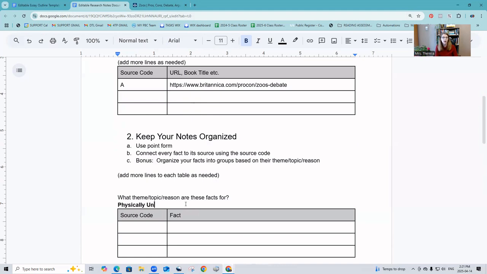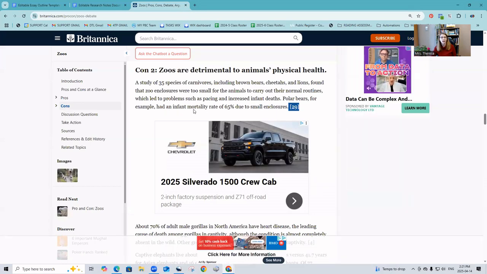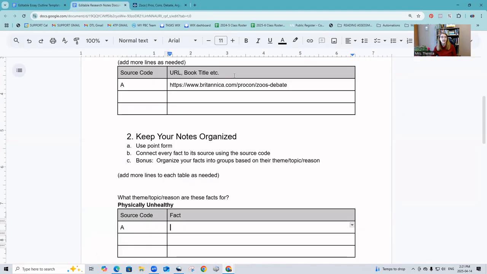Physically unhealthy. All right. So first of all, I'm going to source it from Britannica. I know that this is Britannica because the URL for Britannica is here, and I've labeled it A. So every place I put an A, that means this information came from the Encyclopedia Britannica Pros and Cons on this webpage. So, infant mortality, 65%, small enclosures.